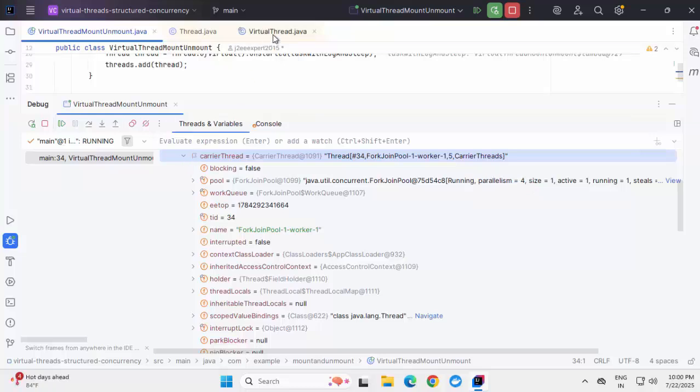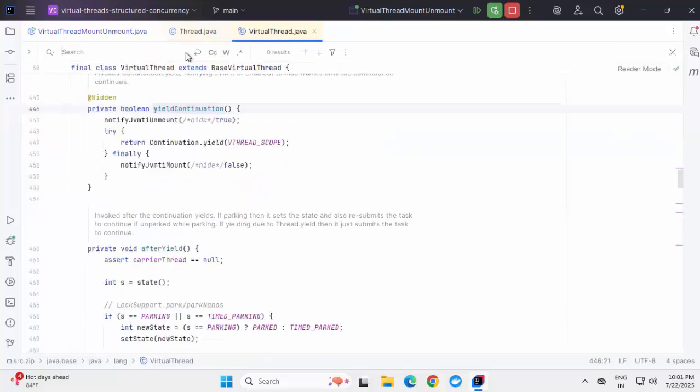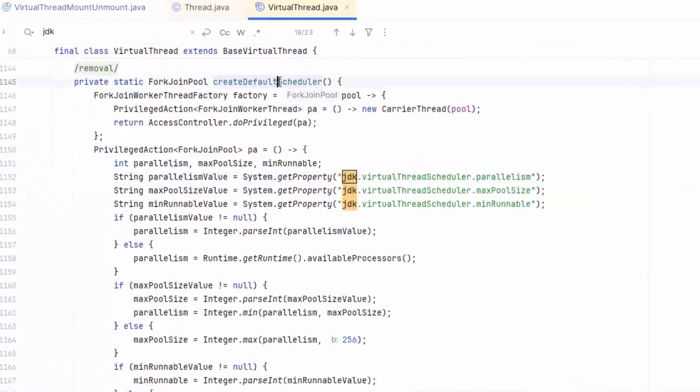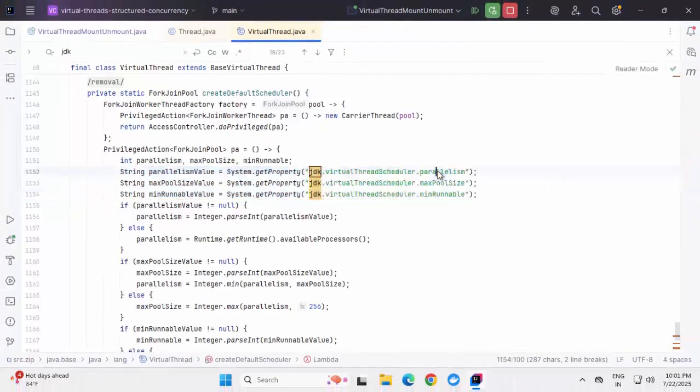If I go inside virtual thread class, let me maximize this. Let me search with JDK. You can see over here, it has a method called create default scheduler. And inside that, it is checking all 3 parameters which we discussed earlier: jdk.virtualThreadScheduler parallelism, max pool size, min runnable, everything. Now, if I set this to a different value, accordingly, the value of parallelism would change.